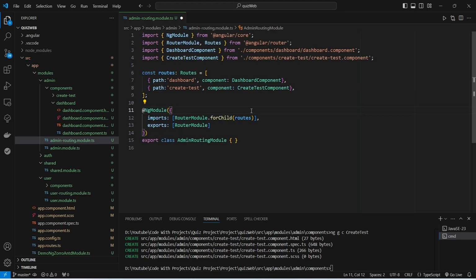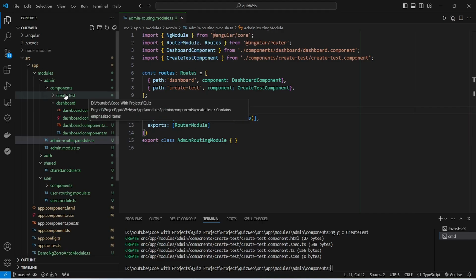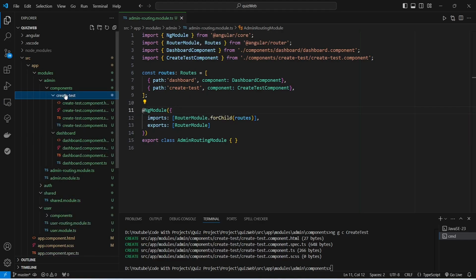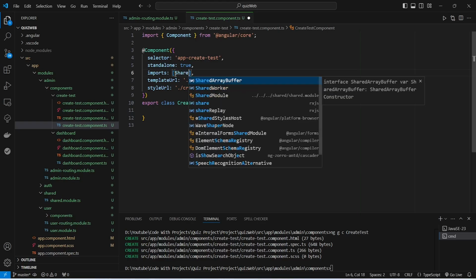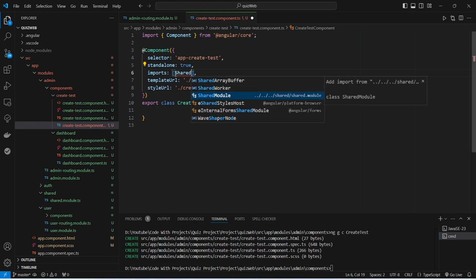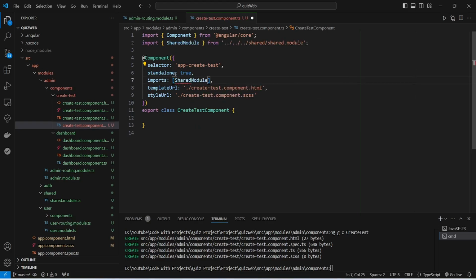Now let's save this file, and after this we will open create test component in the components folder, and then we will open create test.component.ts. And in this component, first of all, in the imports array we will import shared module, and we will add the import from our shared folder. And after this we will create a constructor in this component, and in this constructor we need to inject form builder to build our reactive form.